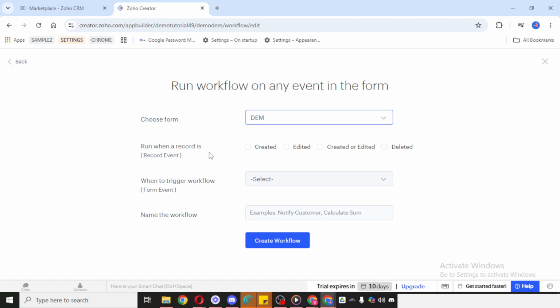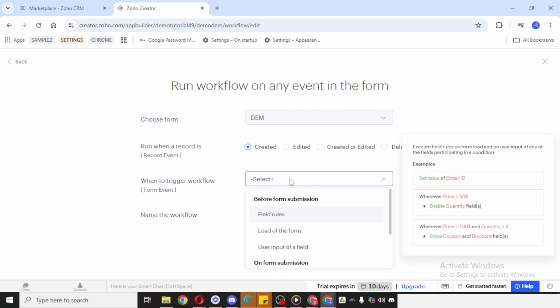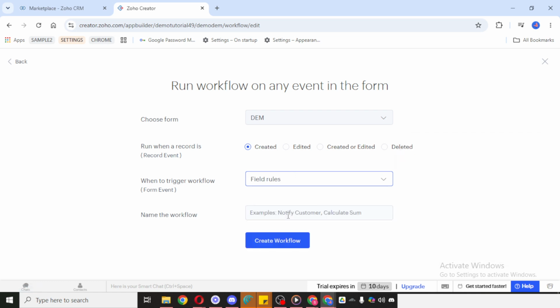After that, choose the form you want this workflow to apply to. This part matters because the form is where the user will actually enter information. You need to connect the workflow to the right form, so Zoho Creator knows where to listen for that input and when to respond. Once you've selected the form, choose when to trigger the workflow. This setting tells Zoho Creator at what moment the action should happen. For something related to user input, choosing the correct trigger is very important because it determines whether the response happens while the user is interacting with the form or at another stage.